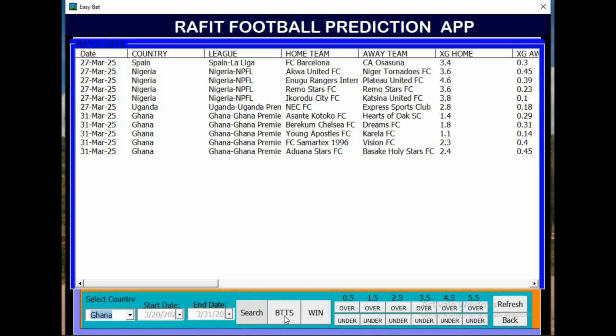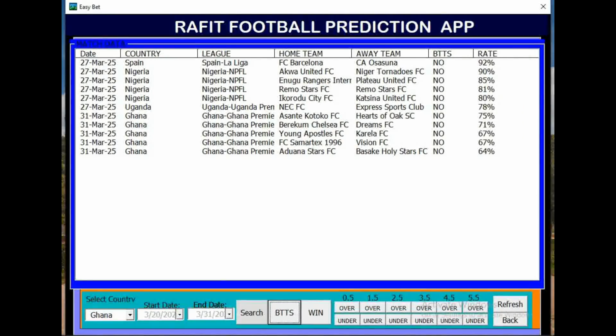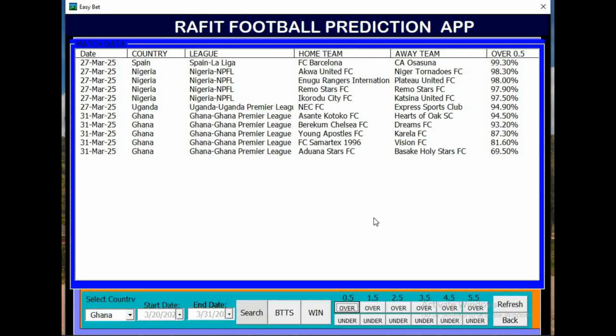So let's say I come here and then I want to see the both teams to score for that day. You see that for Nigeria, for both teams to score, I had this no. You see that it has also arranged it from the highest to the lowest. So let's say the over market also, we see Spain from the over 1.5. So you see, from top to bottom, that is how you can use this app to place your accumulative bet.